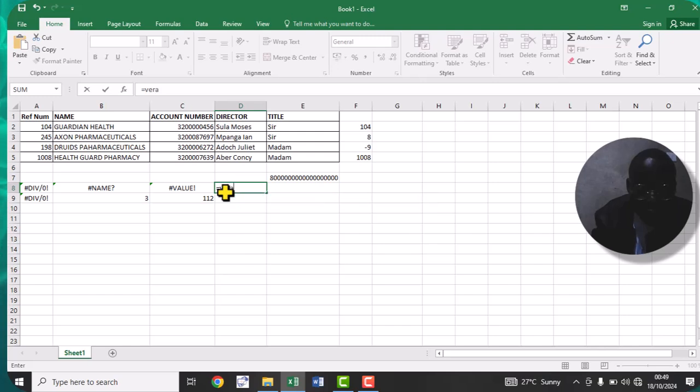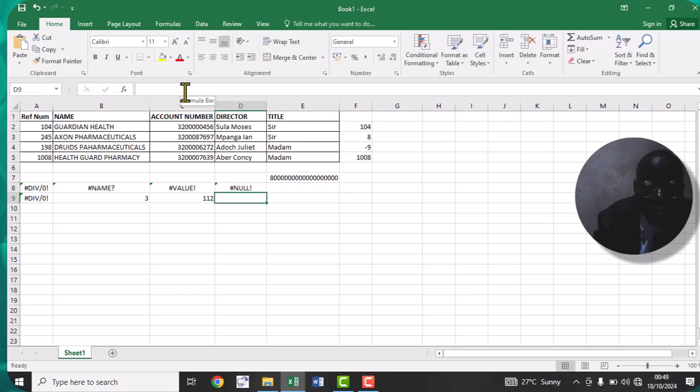Let's say we have the average. If you want to get the average of these numbers, it brings 27.725. But if you want to create that error, like mistakenly you did not put, maybe when you are writing it manually, instead of putting a semicolon you put a blank space, you'll get that null error. So that one is called a null error.